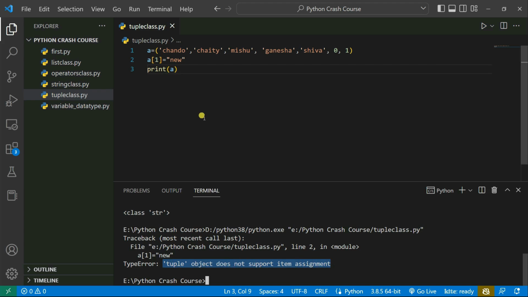We can add a value at the end of the tuple. So how can I add it? We can simply add it using the plus operator, and give the value here. Let's say the value is "new".